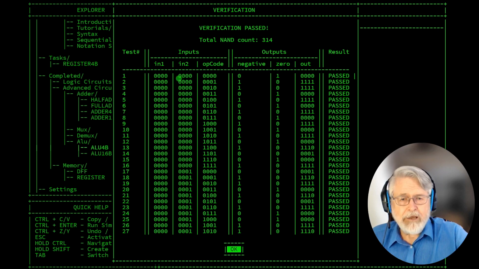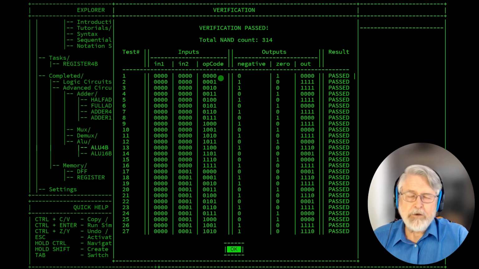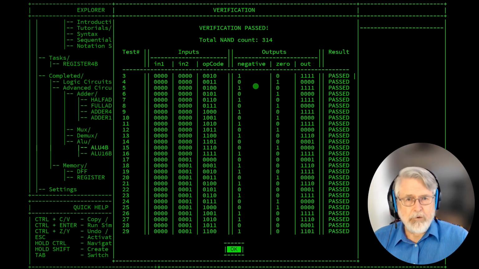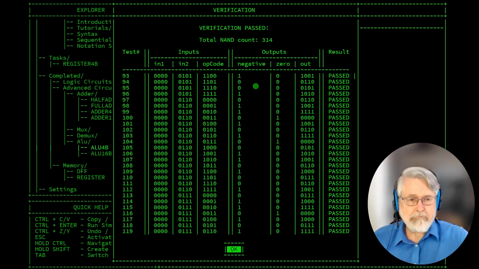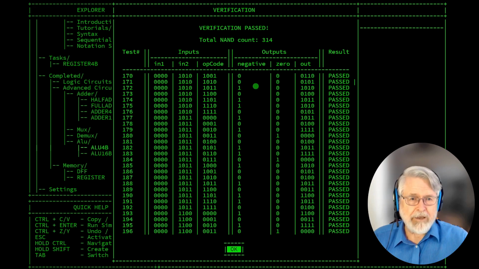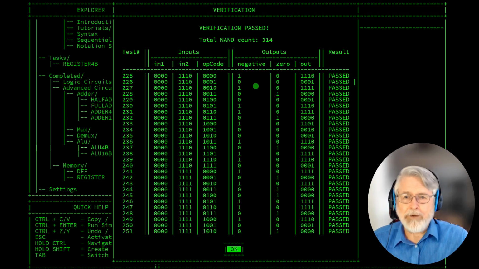And every test case here, with N1, N2, and opcode, all values based upon these 12 bits are going to be tested over here on the right. And if we were to scroll down here, well, that's going to be a lot of test cases, and I don't even want to go all the way down. It's going to be several thousand test cases, I think.